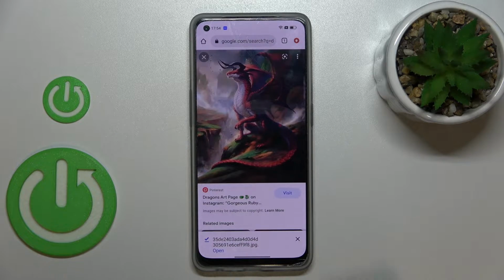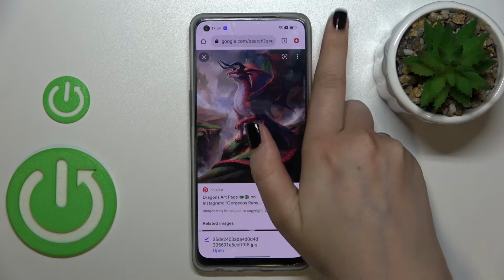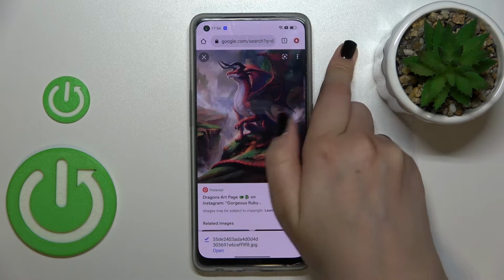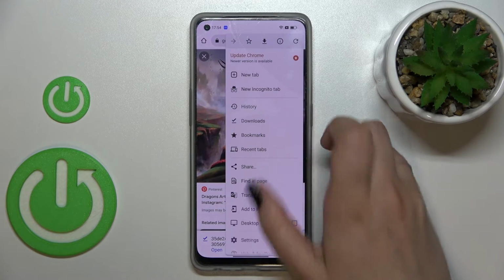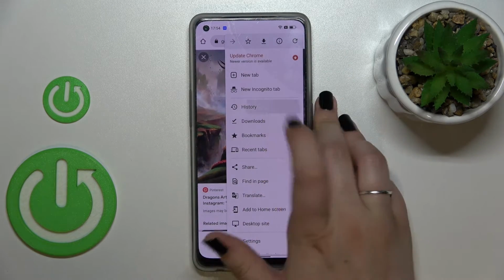And now let's tap on this three dots icon in the right upper corner. I know that right now we've got this arrow icon, but no worries, usually you will find the three dots icon. So now we have to enter the history.